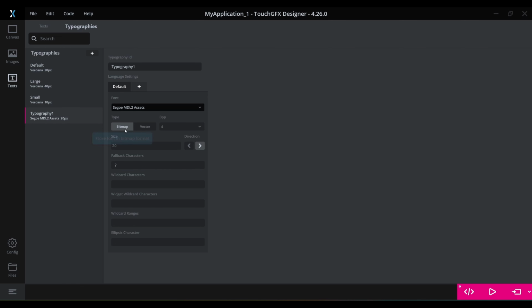Bitmap pre-renders the text as an image. This is the fastest method and the best for performance. Vector renders the text in real time. This is useful if you need to scale the text size dynamically, but it takes more processing power.